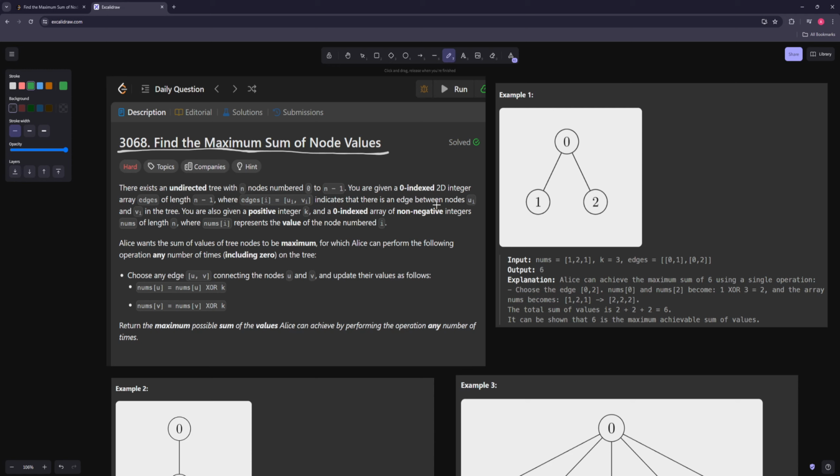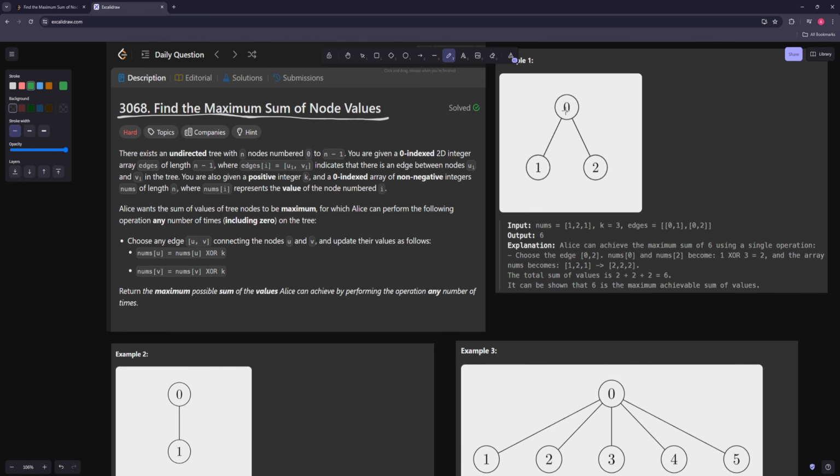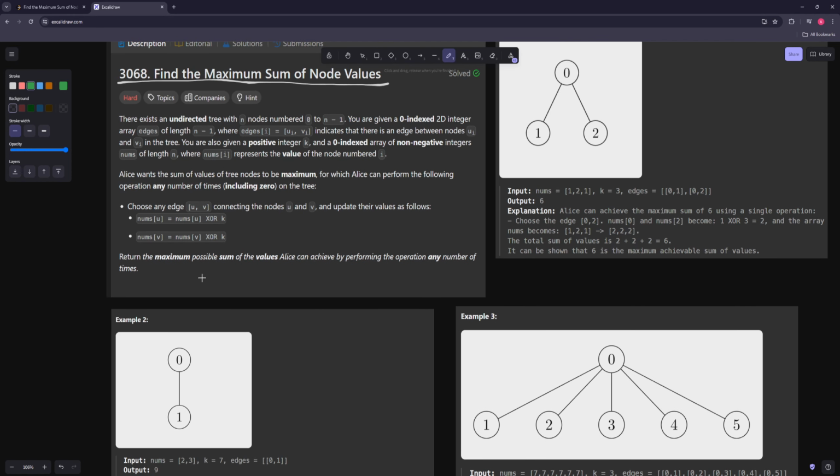Okay, so there's an edge between ui and vi, and there's a positive integer k, and an array of integer numbers. This is a little bit weird, but essentially every node has a value, and you can perform the operation as many times as you want. You can take an edge, take both of the nodes' values, and XOR them with k, and you get new values.